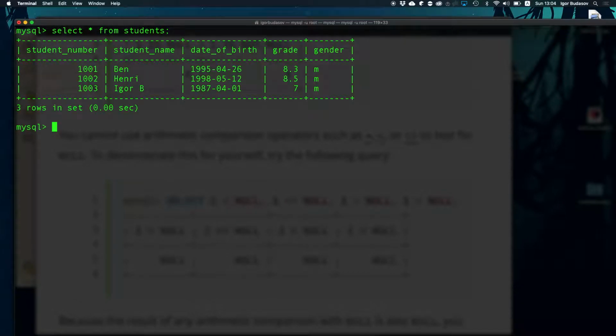Okay, so where were we? Yeah, let's check if it's been updated. Yeah, now I have my date of birth, and now we might update default values. Where is this? Now, can we run this query?